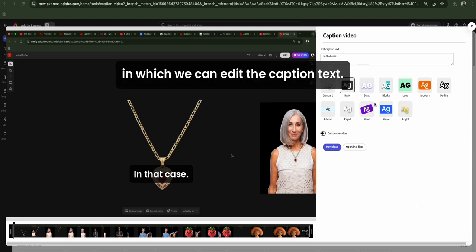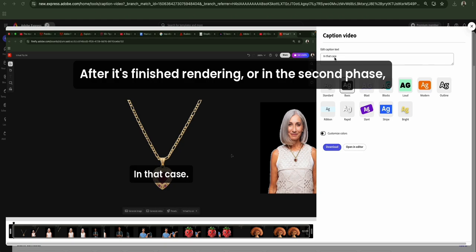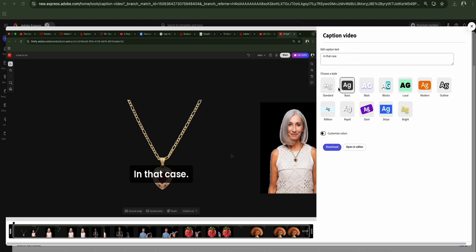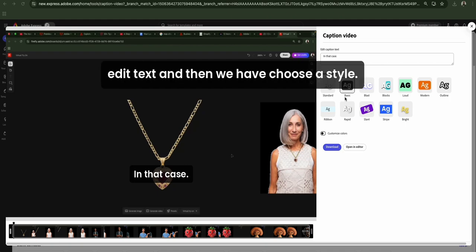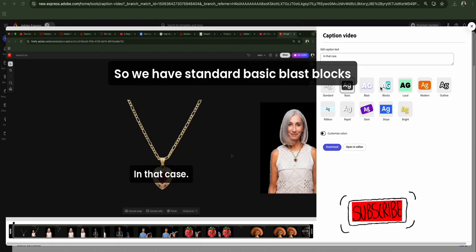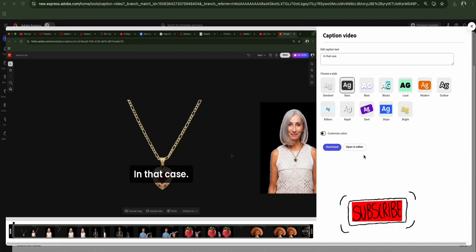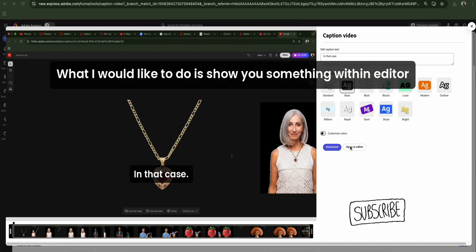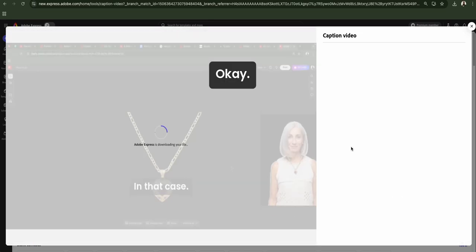There are a number of ways in which we can edit the caption text, and that's in the initial phase, after it's finished rendering, or in the second phase, which I'll show you in a moment. So we have the caption edit text, and then we have choose a style. So we have standard, basic, blast, blocks, loud, modern, and so on. What I would like to do is show you something within editor that would give us a few more options essentially. Okay.